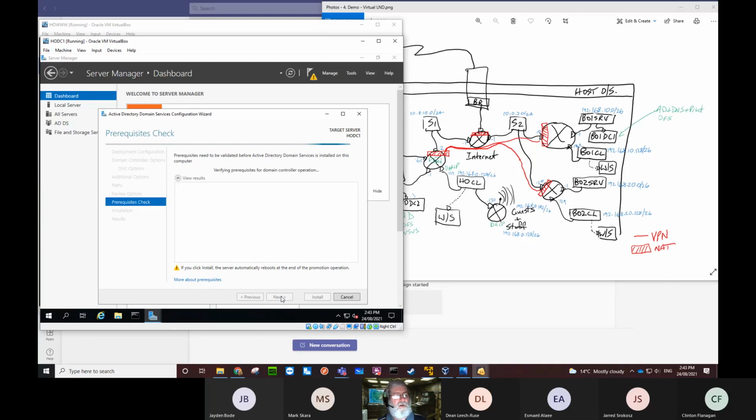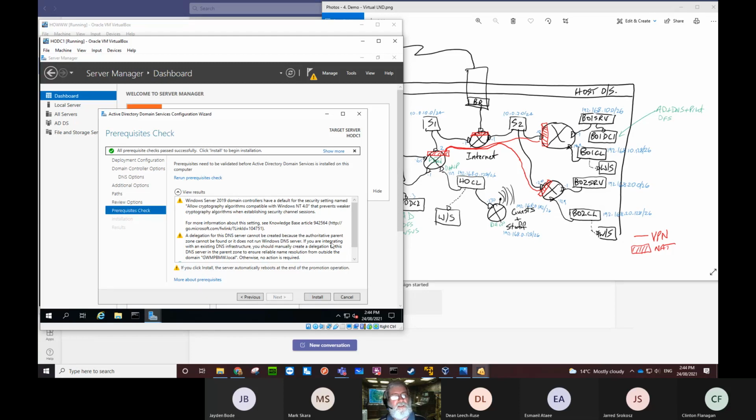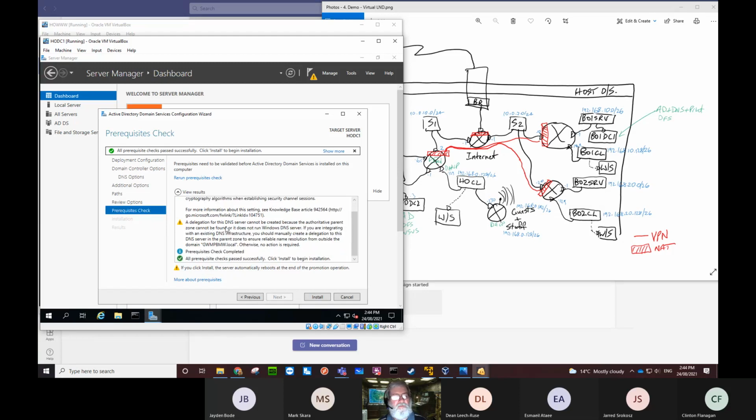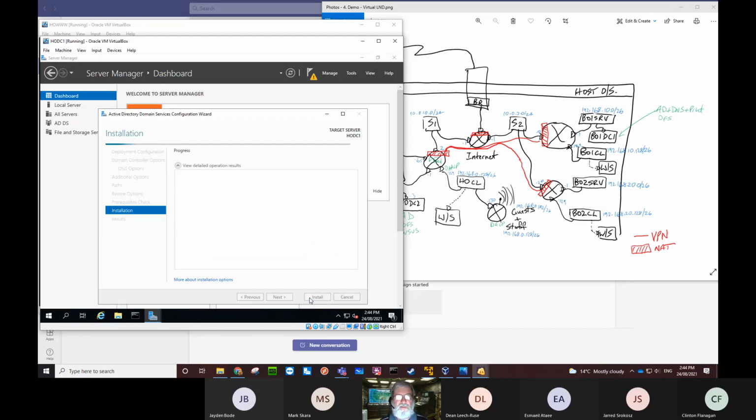It does a prerequisites check. So it's just checking to make sure that everything's all okay. I'll get a couple of little warning triangles, but they're nothing to worry about. So here it says, allow cryptography algorithms compatible with NT4, which is really old. A delegation for the DNS server couldn't be found, which we already knew, but otherwise the prerequisites checks completed and they all passed successfully. So we've got a green tick, which means let's go, install.